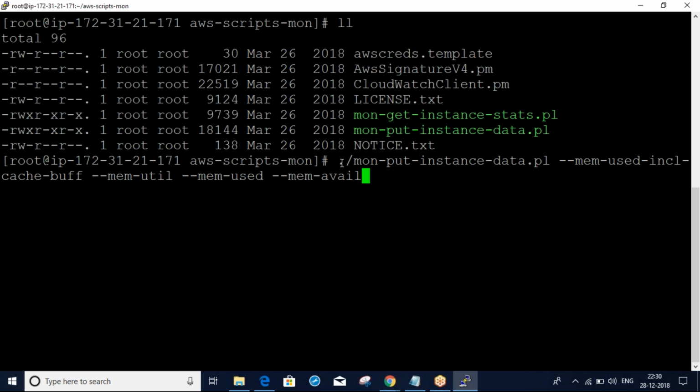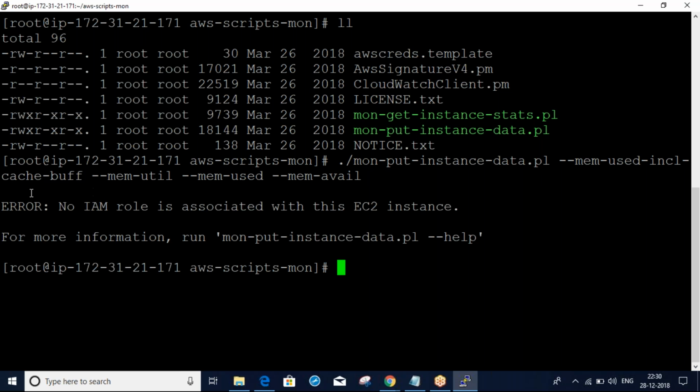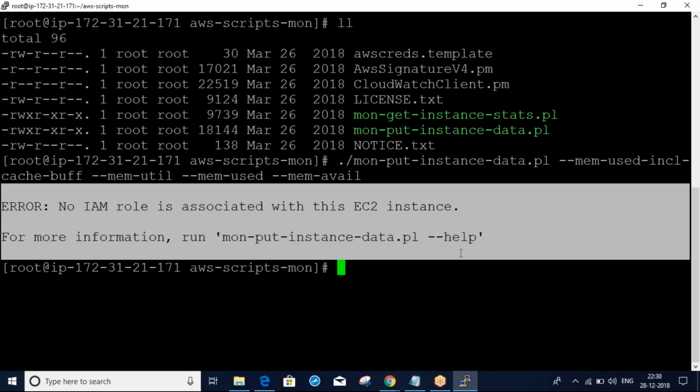I think it knows what the dot is. Dot means current working directory. I'm installing, I'm running this script. PL means Perl script, I'm executing a Perl script. I got some error. So now what to do? Why did I get the error and what to do?